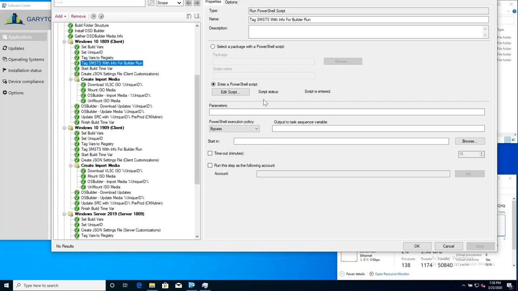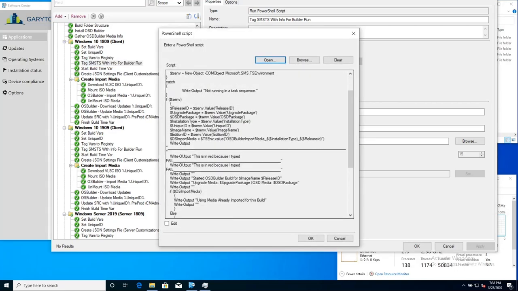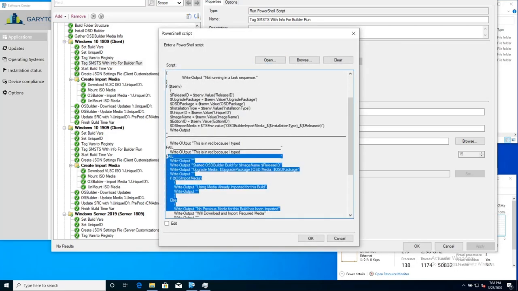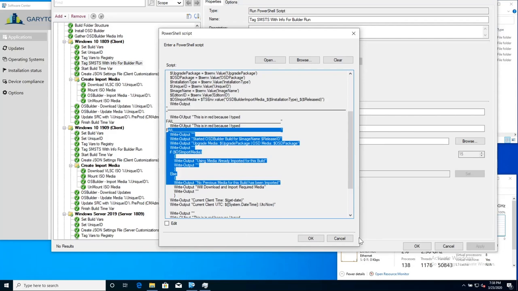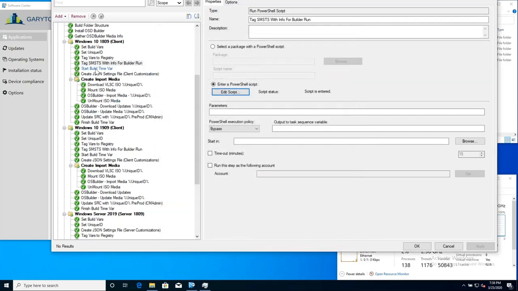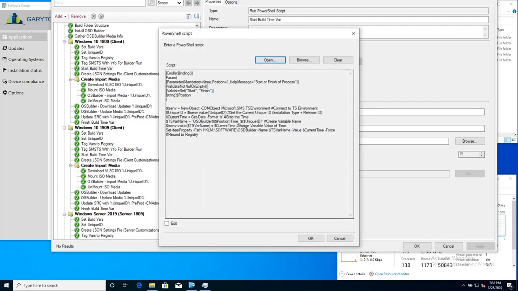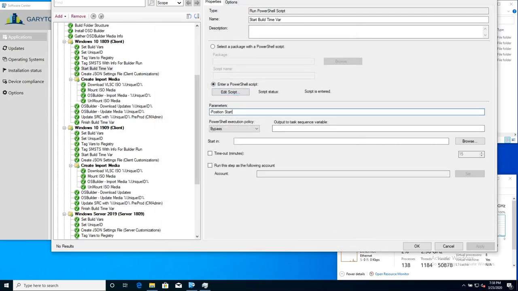This here is basically letting me know that I'm starting this section of the task sequence, so it's just easier to find. And then I'm also taking and writing the current time to a task sequence variable, and then saying it's the start position. And down here, it's the same script, but it's just the finish position.